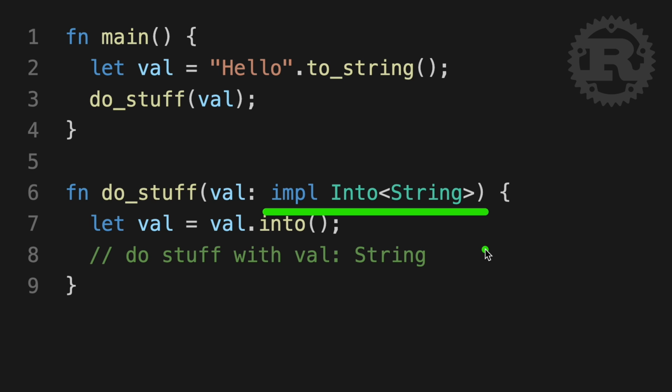This doesn't mean we should replace all of the &str by Into<String>, but this pattern can be very useful in many use cases.